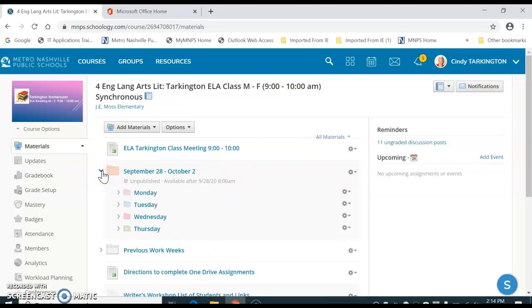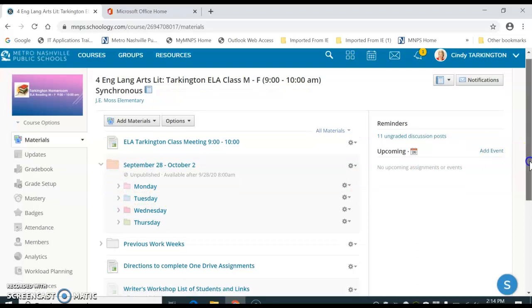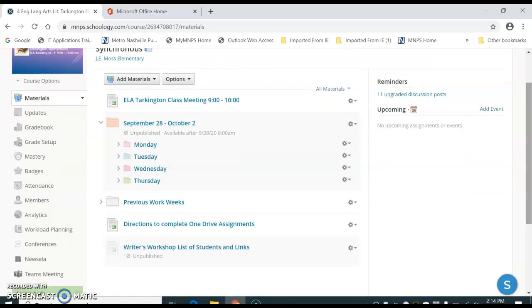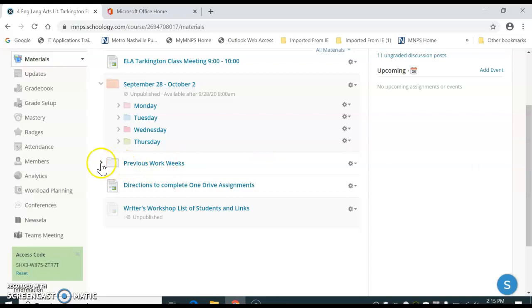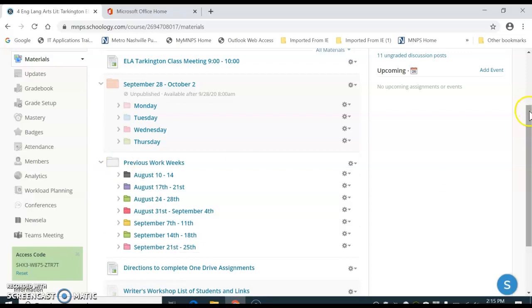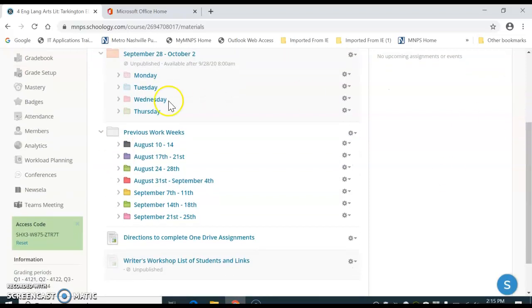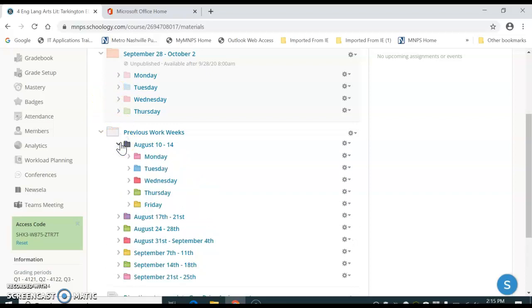When they open it up, I always color code my days of the week the exact same. Monday's one color, Tuesday's always the same, trying to be as consistent as I can. When the week is done, I pull it down into previous weeks, and you can see all of the previous weeks below. And again, every week looks exactly the same: Monday, Tuesday, Wednesday, Thursday, Friday.